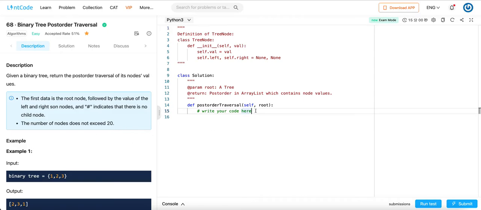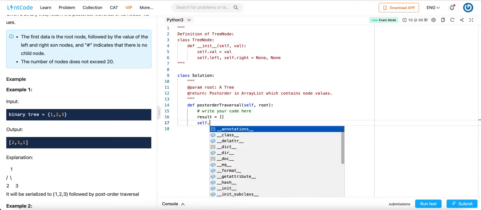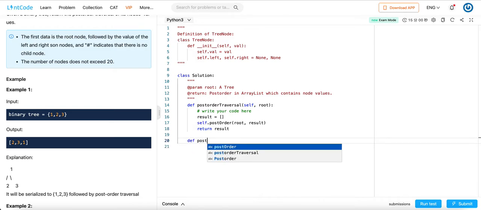Let's start off doing the recursion way. So just a recap: post order is where you access left, right, and the current node. So result equals this, and self dot will make a helper function and return result. And the helper function we name it postorder, with self, root, and result.